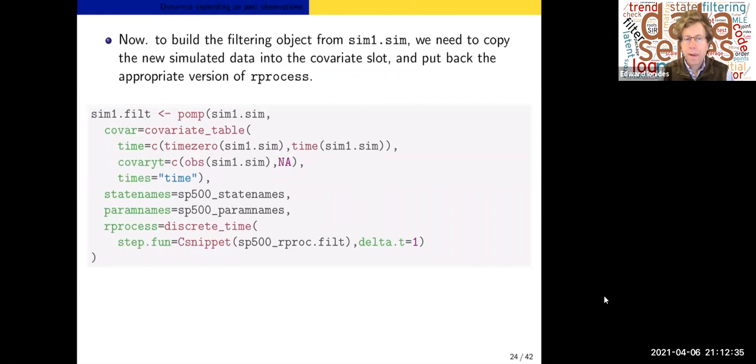So I stick in as covariates the data that I'd simulated in sim1.sim, and then I also need to make sure that my R process is the filter version of the R process, and then I have a POMP suitable for filtering using the simulated data, built with the POMP suitable for simulating.